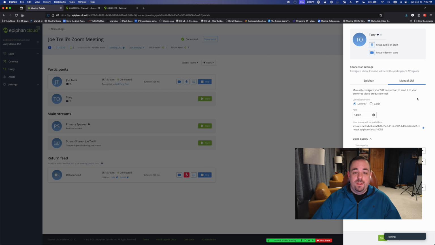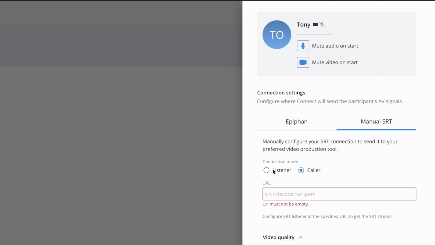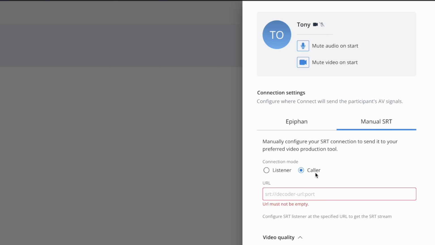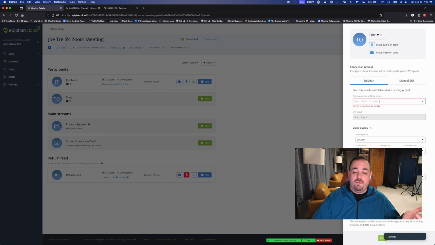for example, if I click start, if I do manual SRT, I then have to either be the caller or listener. If I'm the listener, then the other end is the caller and they can make an outbound. But if I'm the caller, then the other end has to do port forwarding and actually open up a port on their router, on their firewall, to be able to set that up. If you're using an Epiphan device, it's just in the drop down.